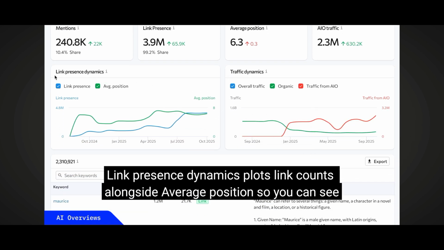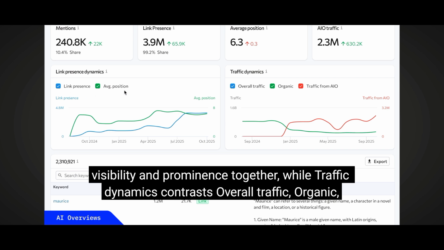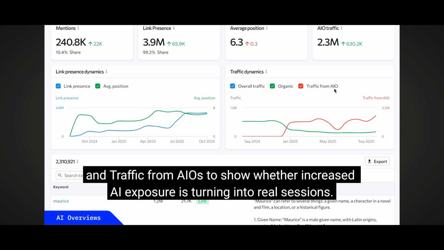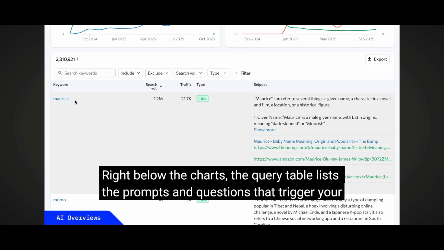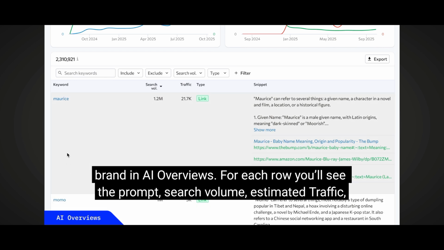Link presence dynamics plots link counts alongside average position so you can see visibility and prominence together, while traffic dynamics contrasts overall traffic, organic, and traffic from AIOs to show whether increased AI exposure is turning into real sessions. Right below the charts, the query table lists the prompts and questions that trigger your brand in AI overviews.